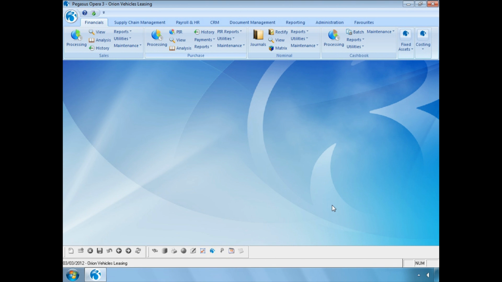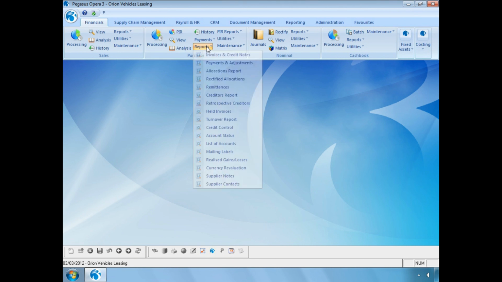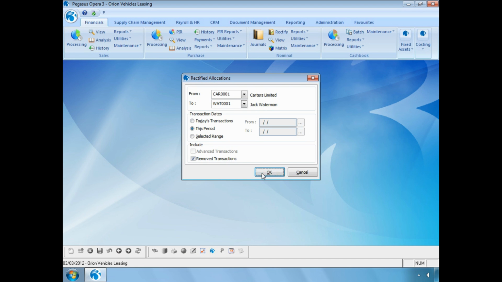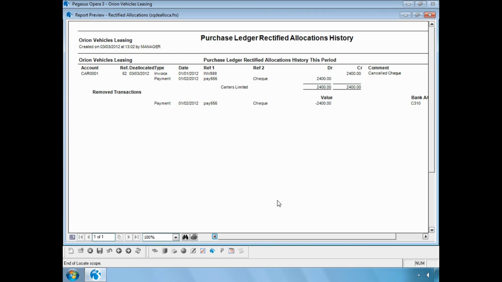Both of these utilities within Opera 3 Sales and Purchase Ledger significantly enhance Opera 3's error correction facilities. This is a huge step forward for Opera 3. Firstly, being able to very simply break the allocation to allow the user to allocate to a different invoice, but then to also be able to delete the associated transactions at the same time. Not only does that keep our systems tidier, but it speeds up the processes we would have previously had to have taken to rectify these types of situations.